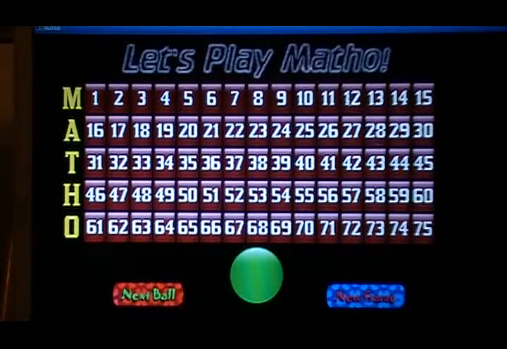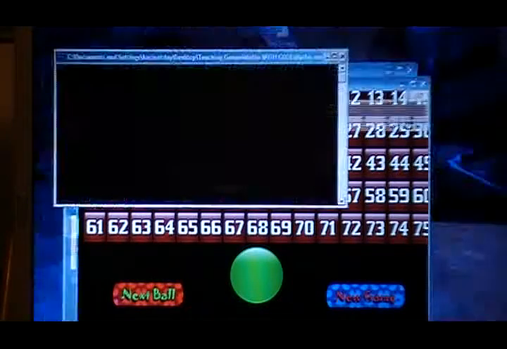Now, if you decide that you have a different game that you want to play and you want to use bingo, what I've done here is I've also created the same game but only with bingo. So I'll show you that one too.